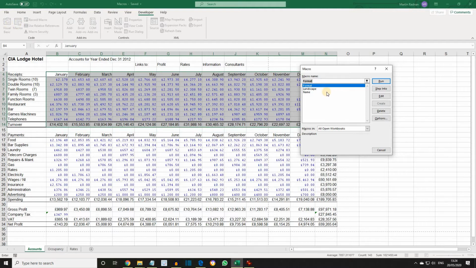Three macros have been created. These we created in the last lesson and are available from the current workbook. With Format selected, click Run. What this should do is format the cells within the range we've highlighted to 0 decimal places.